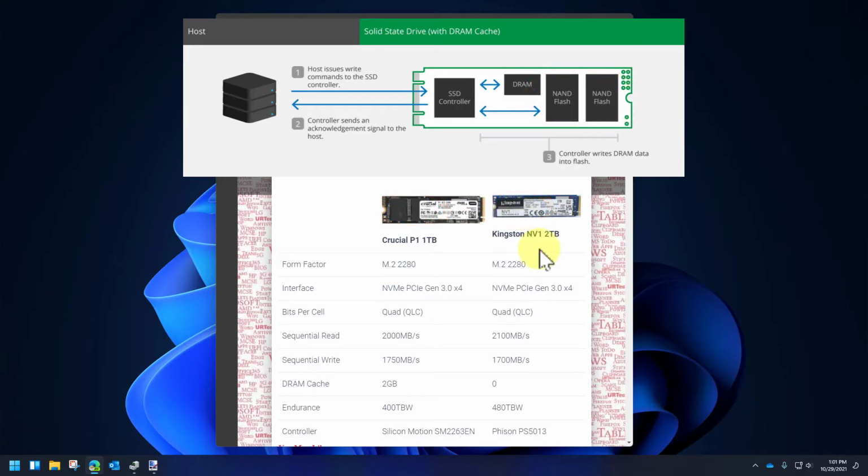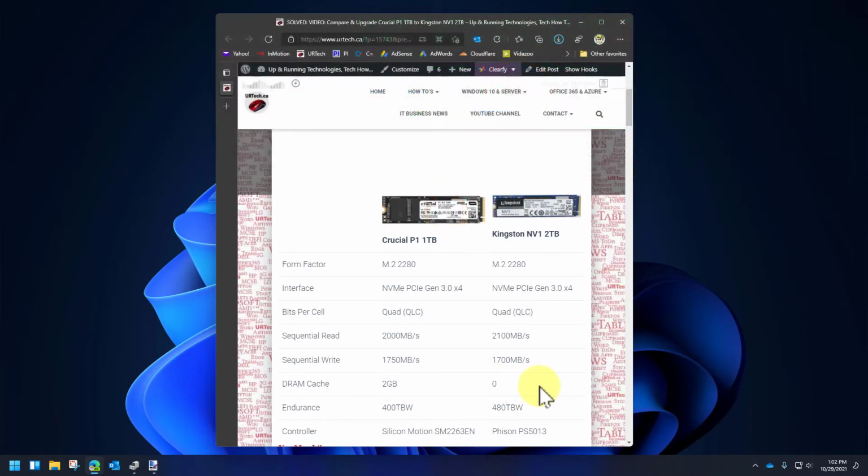Then there's something called DRAM. For those of you who aren't familiar with it, this is temporary RAM. This is really high-speed caching memory. And you can see here the Crucial P1 has 2 GB of it. The new Kingston NV1 doesn't have any DRAM cache. What these M.2 SSD manufacturers are frequently doing is putting out a product like the NV1 with a stated performance spec, but completely changing the three core components: the controller, the DRAM, and the NAND. So you can end up with a very different product than what you think you bought.